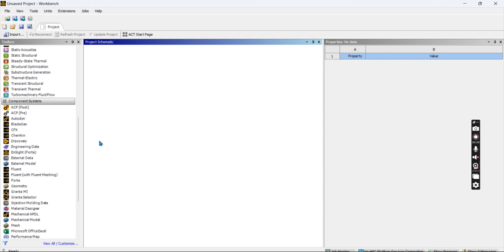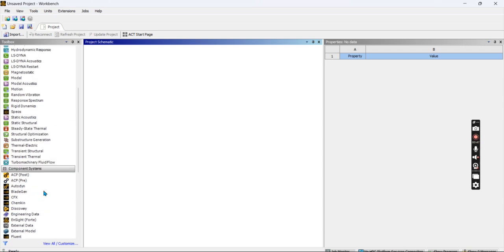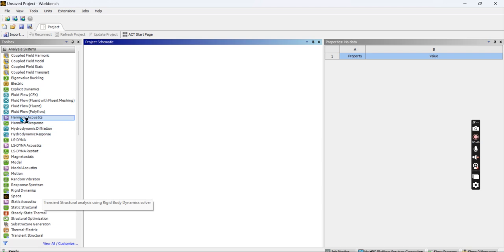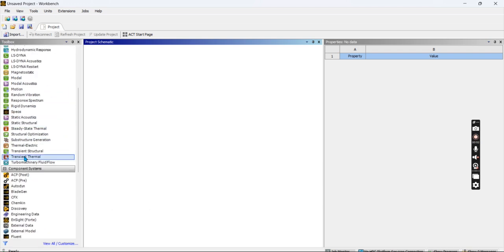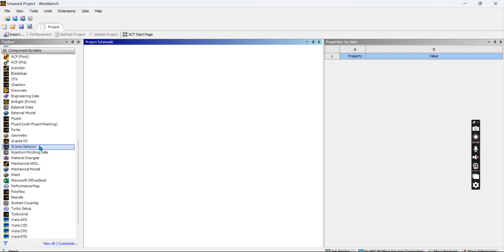It is basically a software for ANSYS, an integrated platform for simulation that connects various ANSYS tools. It can be for structural, fluid, thermal, or electromagnetic analysis as well. You can see those things that I just mentioned. You can see the fluid flow. You can see steady state thermal, whatever they are.